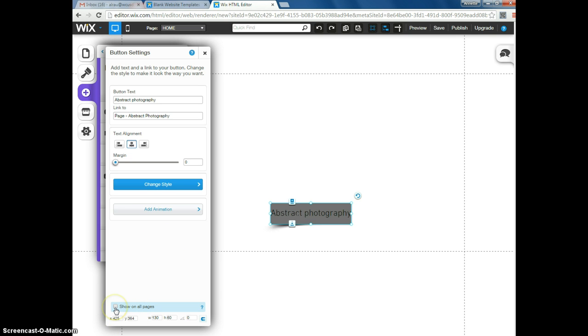Something else I want to go ahead and click, I want this abstract photography to be on all of my pages. That is a personal preference. You can have it on all your pages, or you can just have it on the abstract photography. It just matters how you want people to navigate around your page.